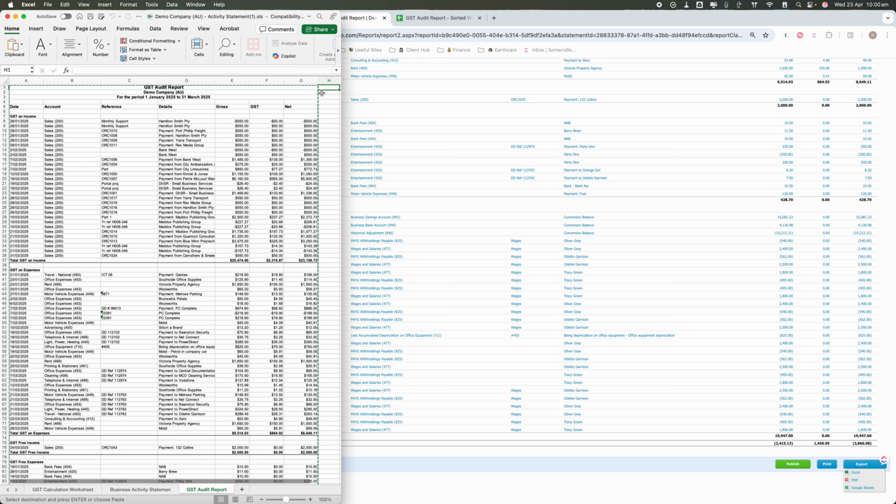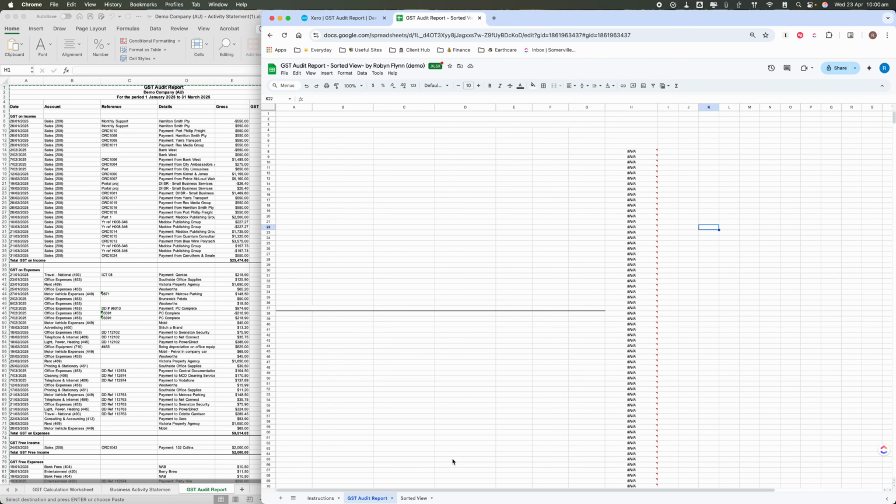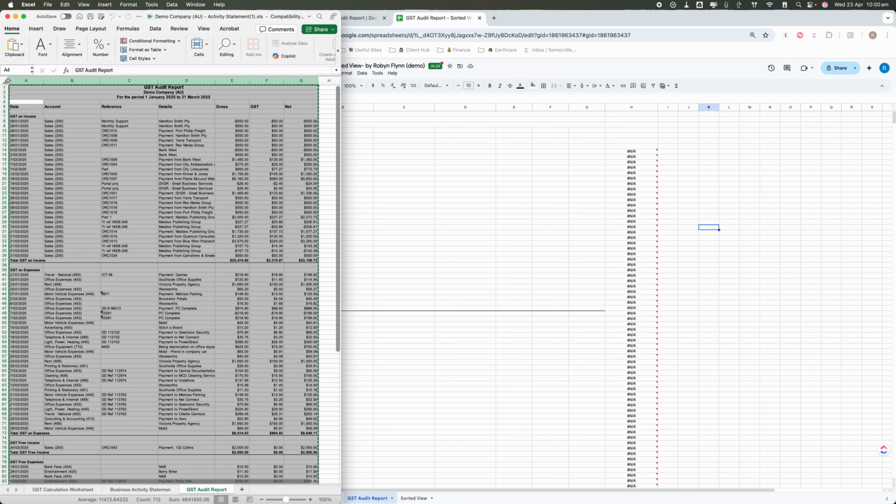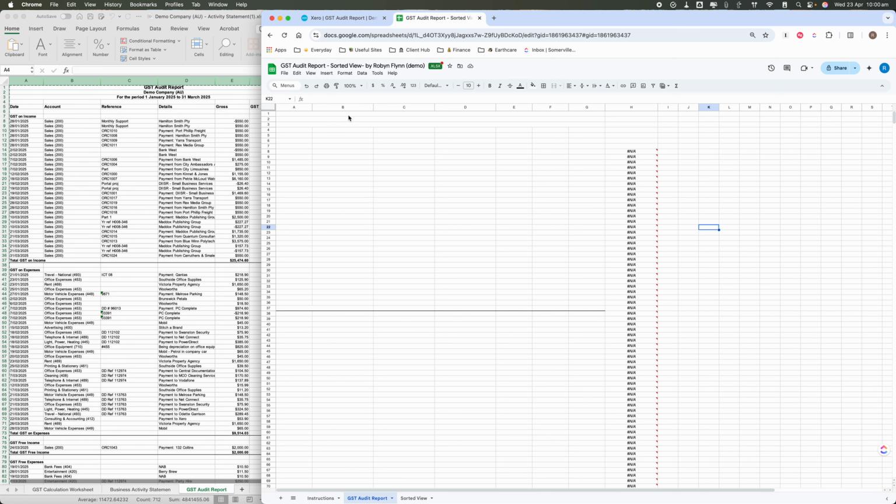So to do that, I have created this spreadsheet here. I'll just click on it. It's got 3 tabs. There's the instructions, there's the GST audit report, and the sorted view. So I come in and grab this audit report from A to G and just go copy. And then at A1 on this GST audit report tab, I click paste.